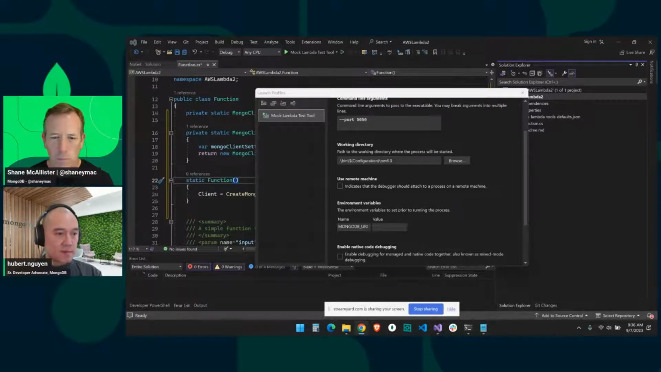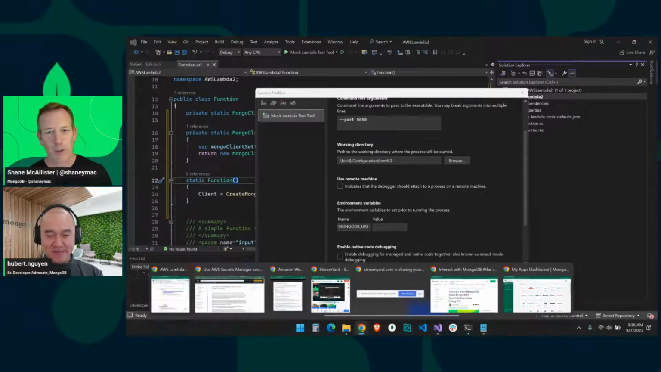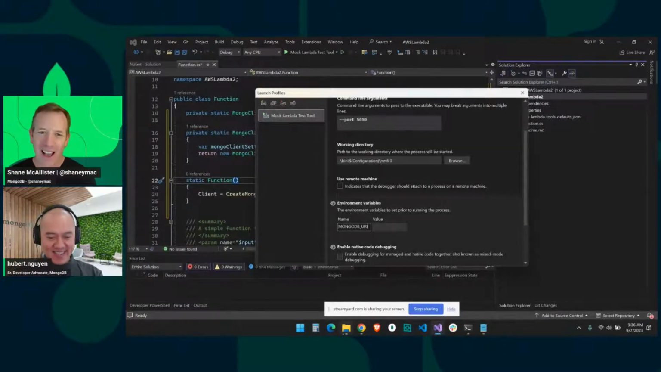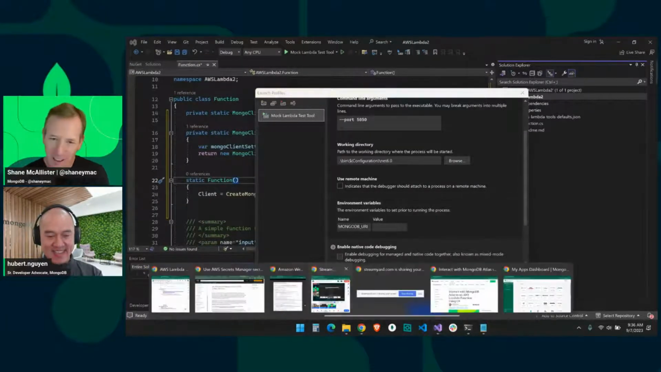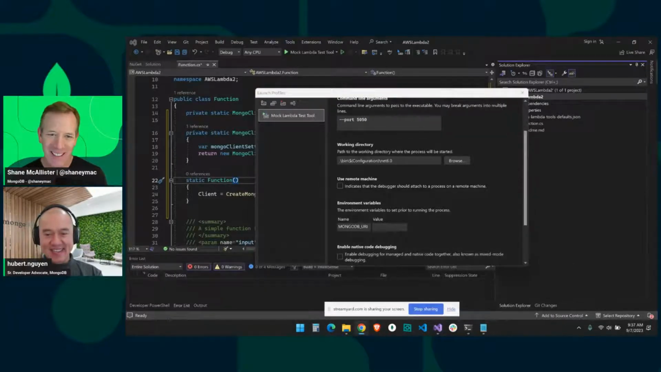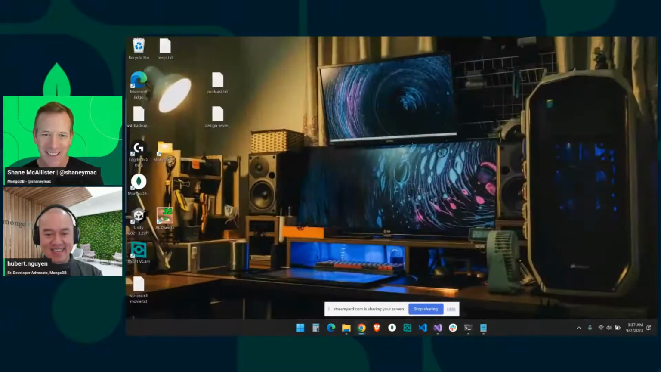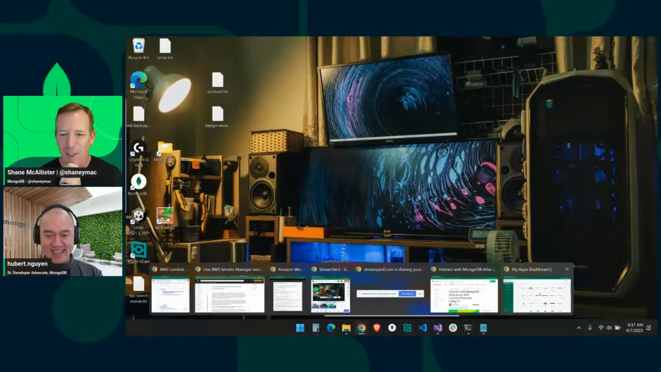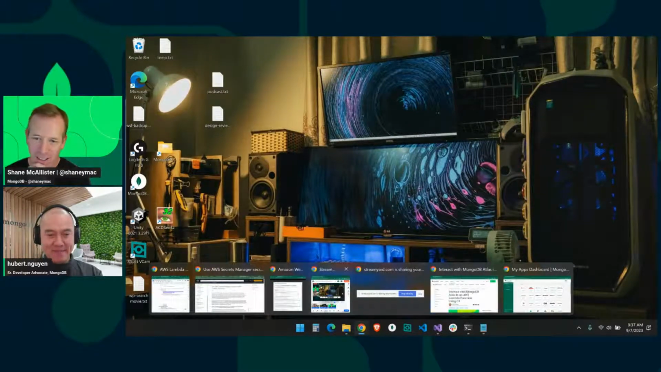Actually, maybe we should tell people how to get the connection string. What do you think? Sure, yeah. Jump back into Atlas there. I suppose the problem with us in DevRel in particular is we're so used to this, sometimes we forget that intermediate step. So we need to show where the connection string is held.